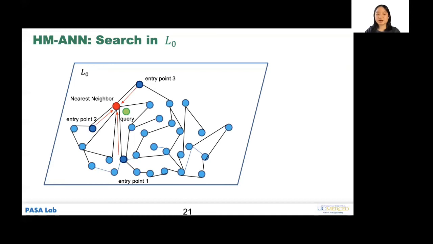And then HMAN will perform a parallel search with multiple threads in the bottom layer. The search will start from the 3 entry points returned from L1 and get the nearest neighbor of the query as the final result.